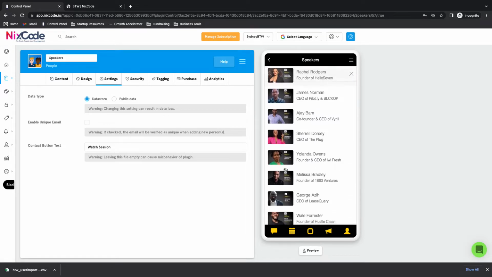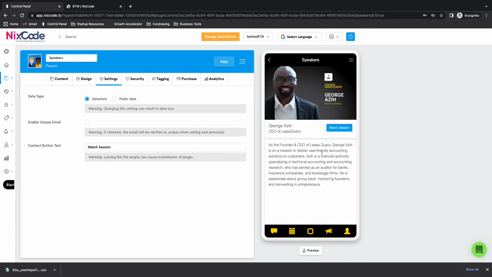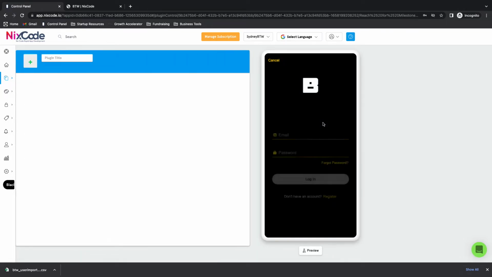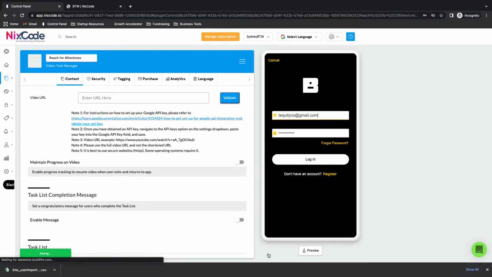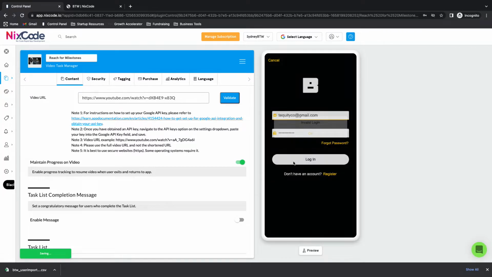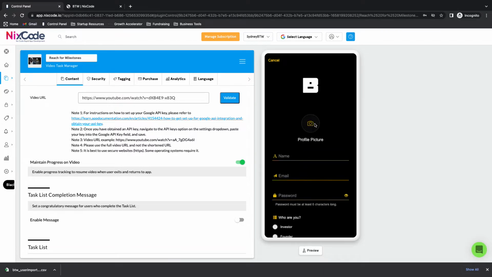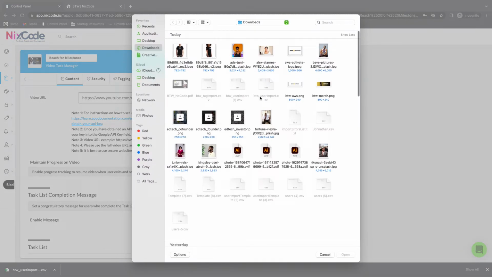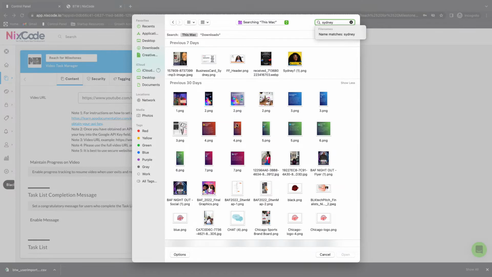So now when I go and click on George's session, it has it right here. So that when a user clicks on it, I'll go ahead and log in or register. Then people can watch it. So I'm gonna register on the app so that you can see me navigate it, you know, like a user would.